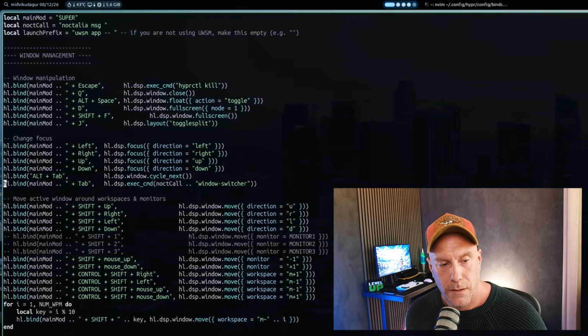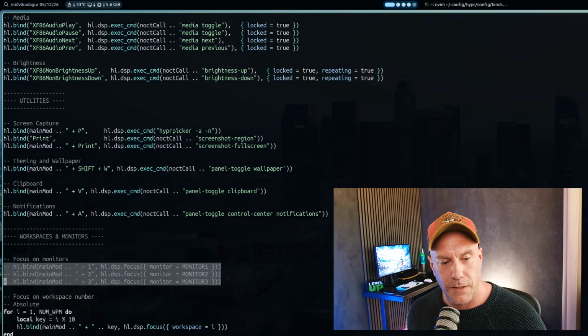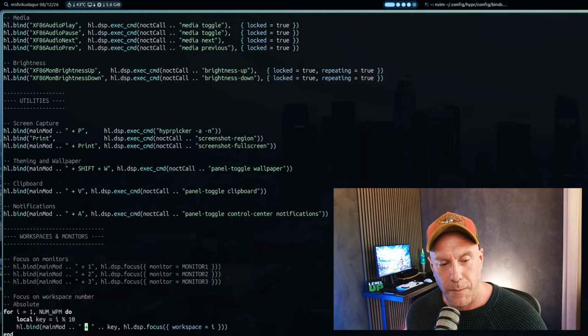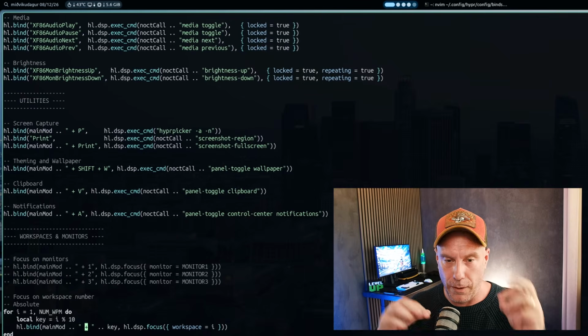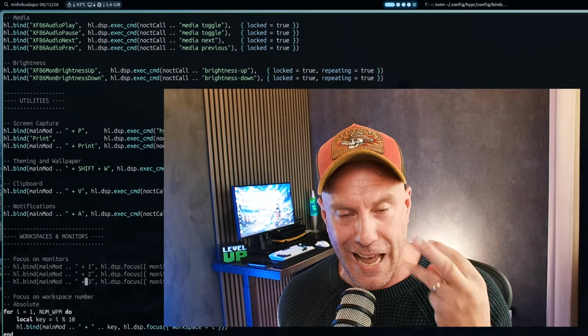So if we use capital G, jump to the bottom, here you can see this is commented out because I don't have these monitors. And then I also changed, this used to be plus Alt. So it's Super plus Alt plus the workspace number. Don't need that. So I like Super and then just the workspace number. Then I can jump between easily. There's no like all of this happening.